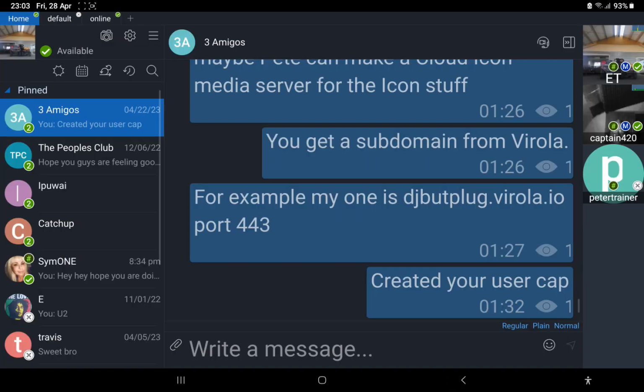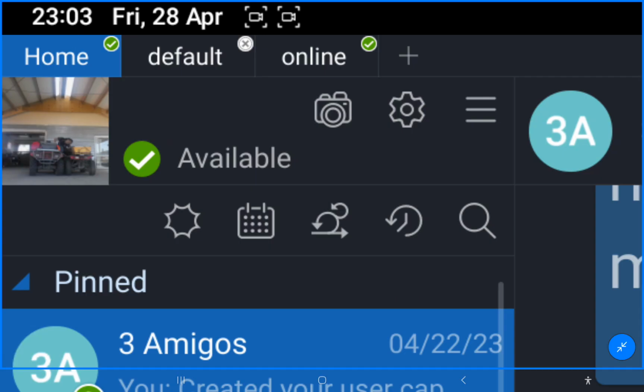So, which comes to mind, I'm going to now be showing application profiles. Application profiles mean that you can log into several Virola instances at once. If we triple tap my screen so I can blow it up, we have 3 here. We're on home, we've got default, and we've got online.